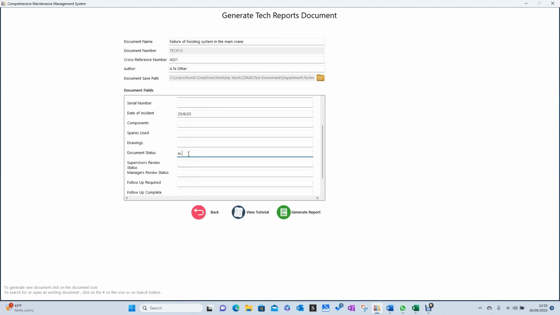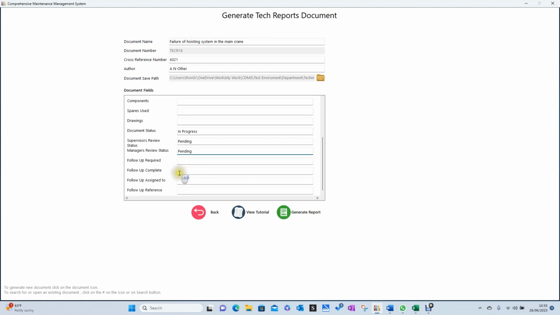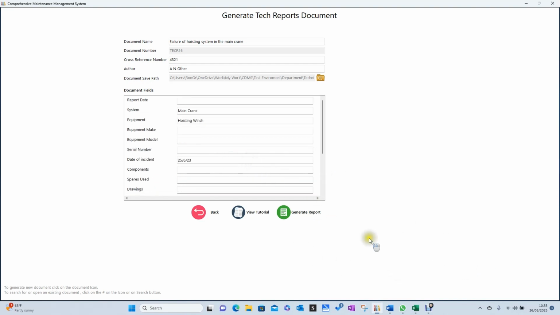Document status is in progress. Supervisor's review is pending. Manager's review is pending. Follow-up required. Well, don't know yet. That'll be the supervisor, the manager will come up with that. Obviously, the follow-up complete, who it's assigned to, and its reference. None of that I know, so I can leave that just now. So that's me. Got everything I need for this document. Generate the report.